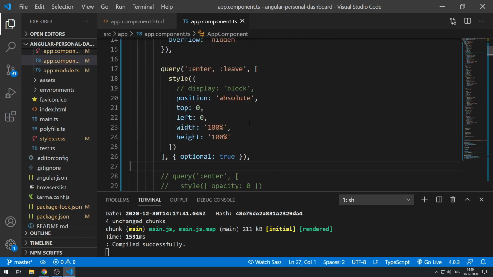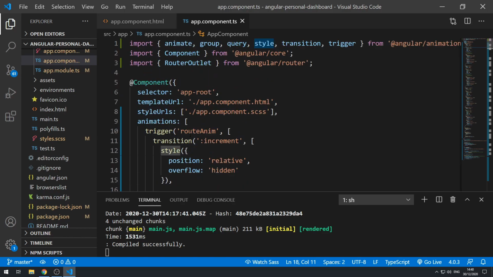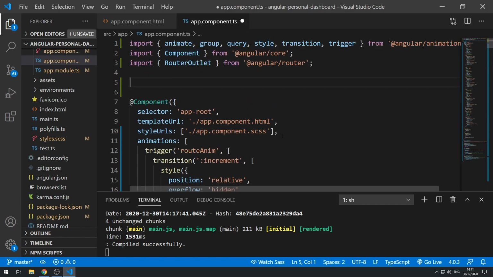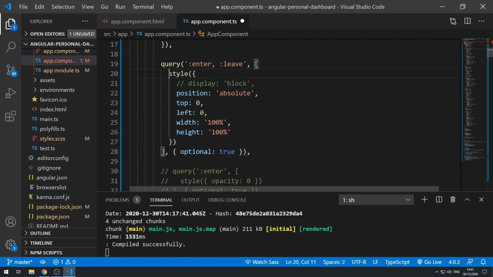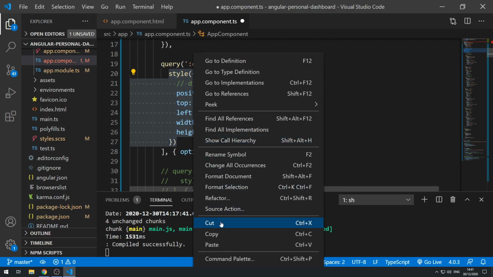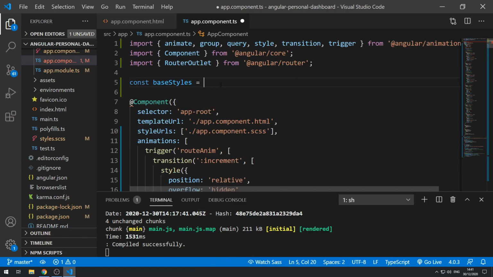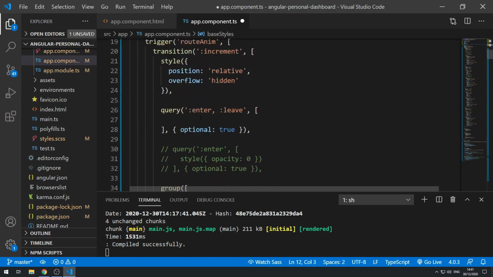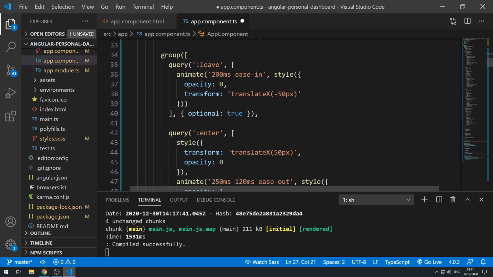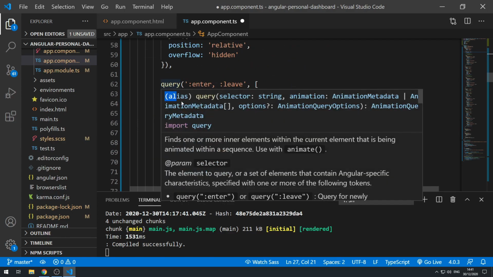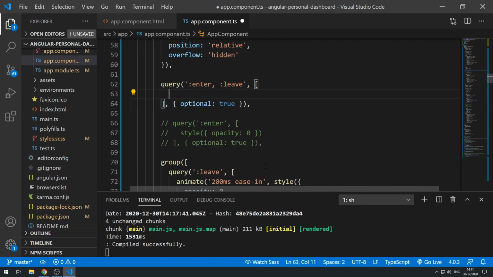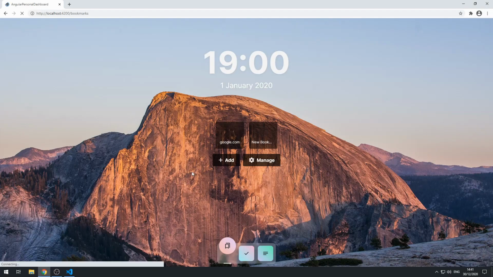So what we can do is, let me just go up here, and I'm going to create a const base styles is equal to, and then I'm going to go down here and grab this. I'm going to cut that, and I'm going to go and paste it here. Okay, and now we can go here and just use base styles. Okay, now let's go and do that for all of them. So if we go down here, these we can get rid of and do base styles like that. Let's save that and go back to the application. And let's just make sure this works.